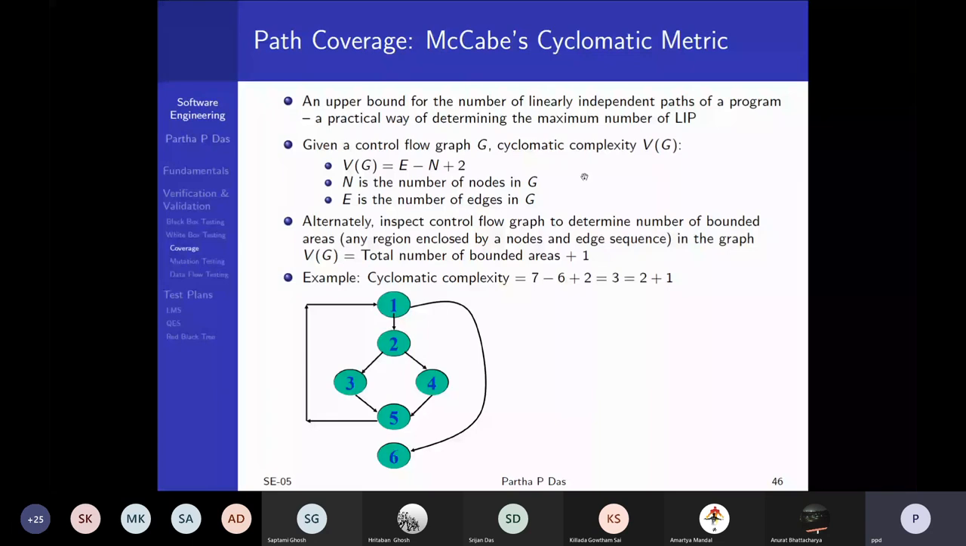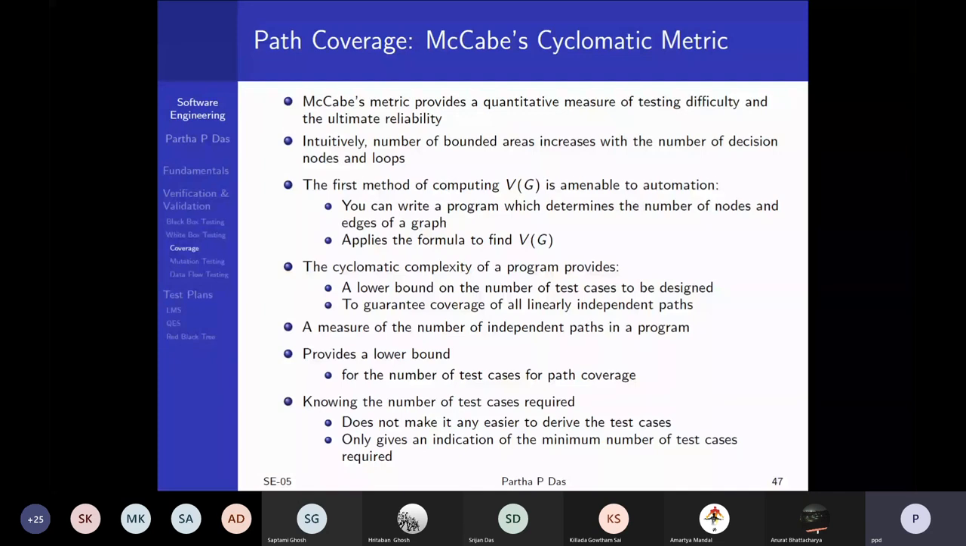Like LOC, lines of code, is one metric. Number of functions is one metric. Similarly, this is a more explicit metric for the control flow in a particular function. So it provides a quantitative measure of testing difficulty and the ultimate reliability of the system. Now, the first method, which takes the number of nodes and edges, is very simple that way. So you can easily write a program which, from the graph, will tell you the cyclomatic complexity.